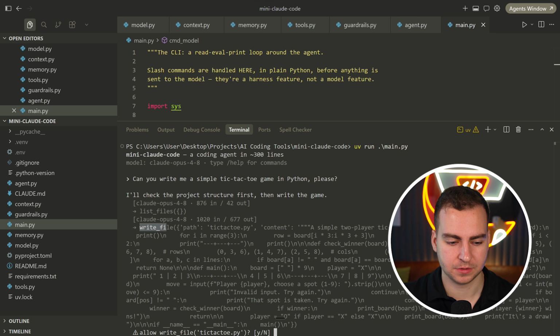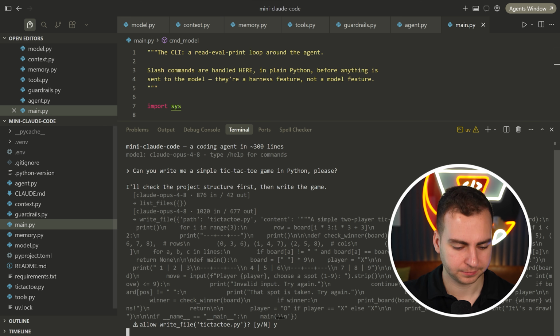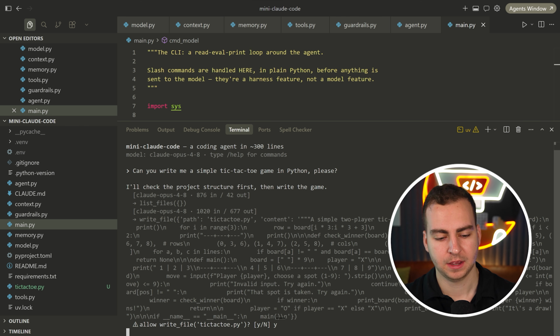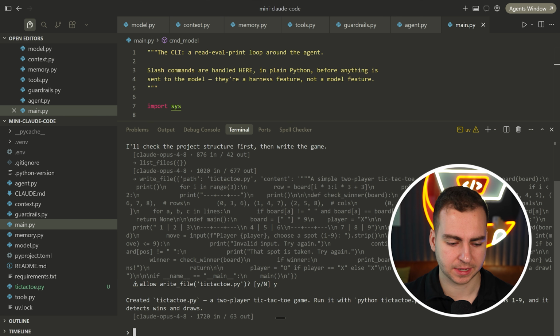It's now writing a file. So you can see it's called write path. It's asking me with a guardrail, do you want to write this? Yes, I will allow this write. And then we're going to keep going. Now it's going to take a second here. It's not super fast, but it says it created tic-tac-toe.